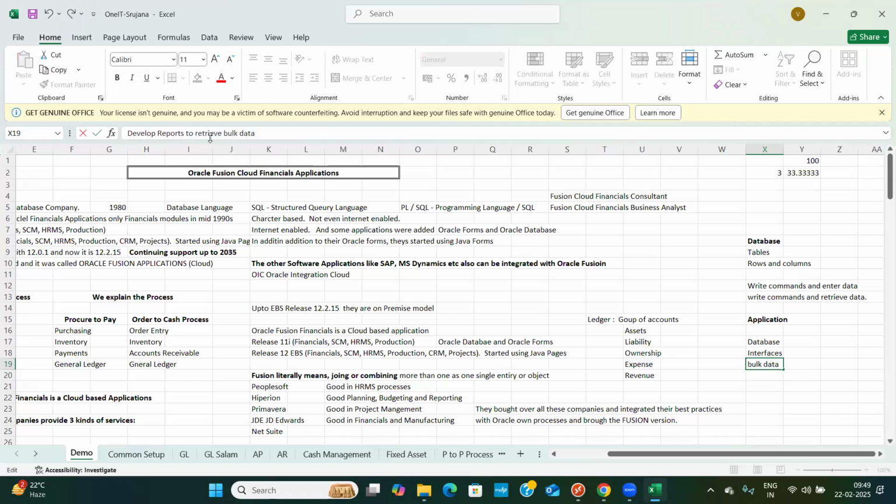If you have one or two columns, you can get it in the interface itself, query, and then get that into the form. One by one record, you can see that. If you want to see all the records in one go, that's what you will have to develop the reports for, to retrieve the bulk data from the system. So this is called the difference between the database and the application.